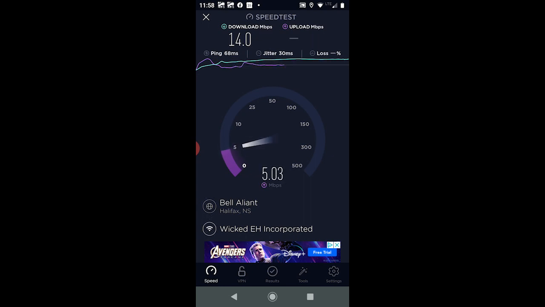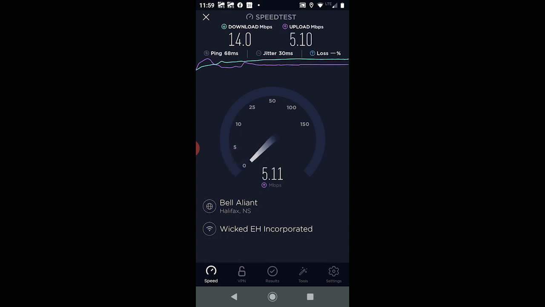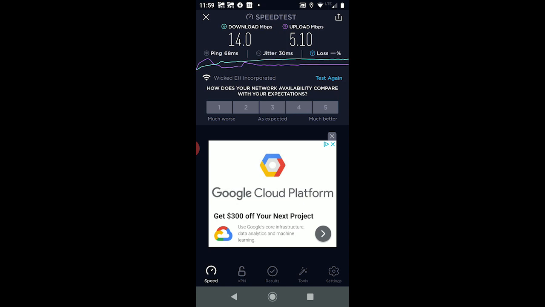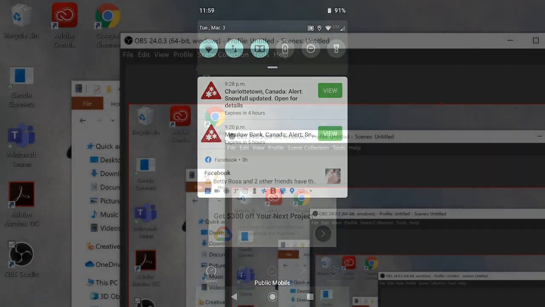So I'm going to use this as a control to show you what happens next on my Surface Pro. I've had Surface Pro problems, wondering why the speed test wasn't working right. Now I've got to figure out how to turn this off.